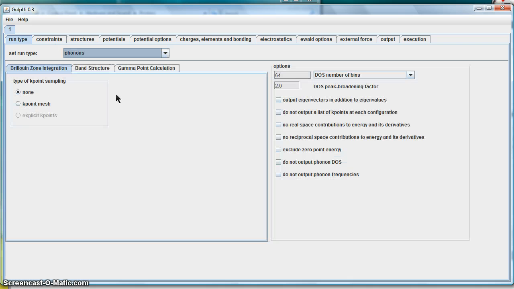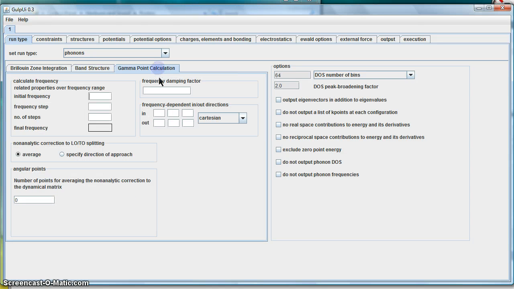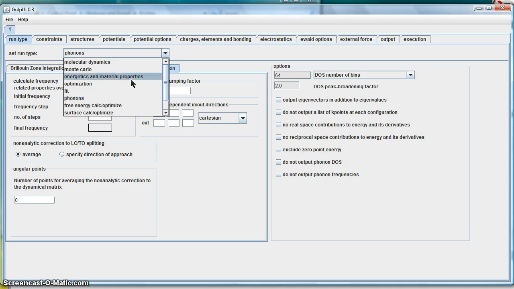And one can also do phonon calculations involving specifying a k-point mesh or phonon dispersions through different high symmetry points, such as the gamma to the W to the L and so on. One can even do gamma point calculations for infrared or Raman complementary experimental data. One can specify free energies to be optimized and so forth.